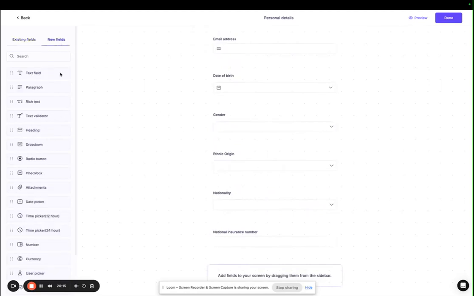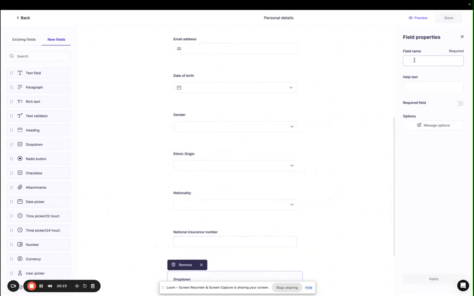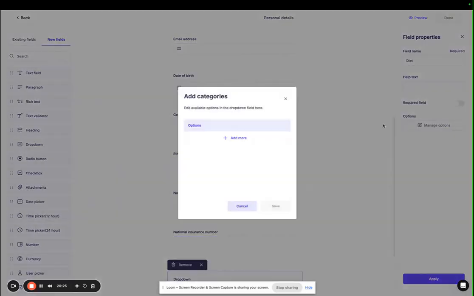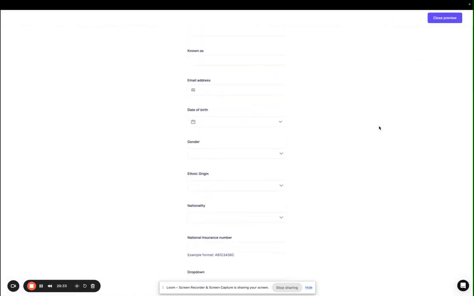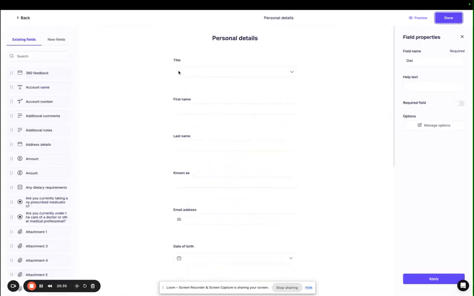I'm going to come into new fields for dietary requirements. I'd suggest using a drop-down field, drag that onto the screen, position that where I want it to be placed. I can give the screen a name, which is going to be dietary requirements. I fill in the drop-down fields, and then just before I set that to live, I can then preview what that's actually going to look like against the screen. Now, that's me making a change to a current screen.